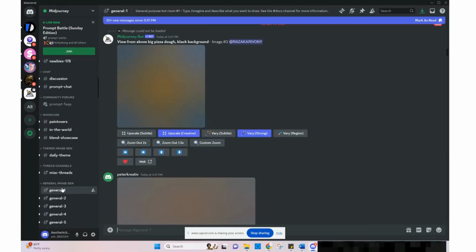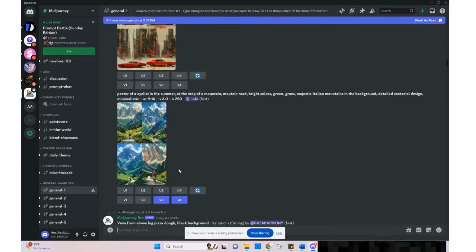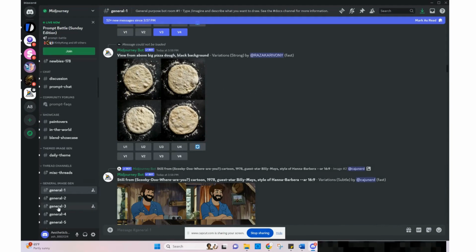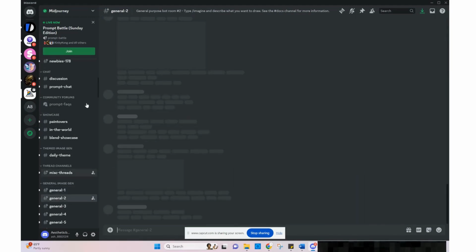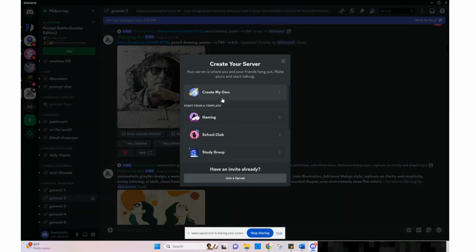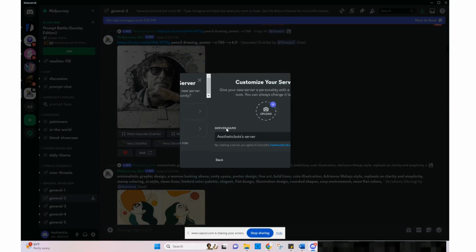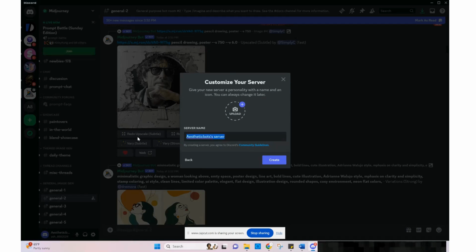But what we want is to have our own server so that we can have all of our imagery in one place. So how do we go about that? You will come over here, hit the plus sign where it says add server. We're going to create my own for me and my friends. And we're going to rename this. I'm going to say tester for class. Okay. I'm going to hit create.